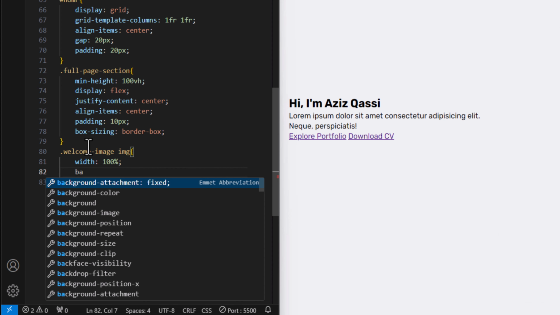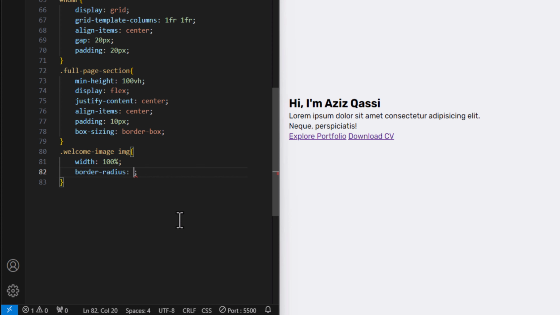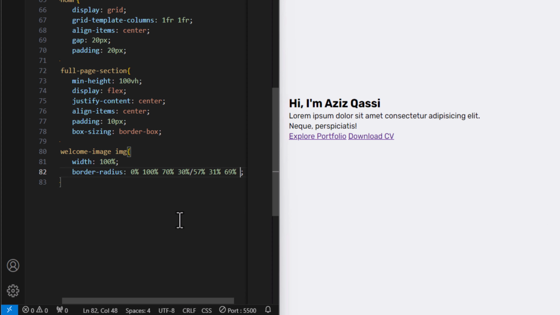and add border radius. For border radius, let's target the horizontal radius first, 0% top left corner, and 100% top right corner, and 70% bottom right corner, and for the bottom left corner, let's say 30%. And this is separated by a slash, and this is the vertical radius, so the top left corner 75%, and top right corner 31%, and bottom right corner to have 69%, and bottom left corner to have 43%.